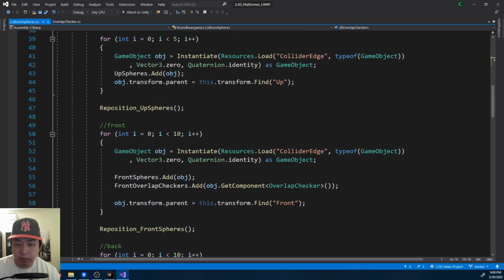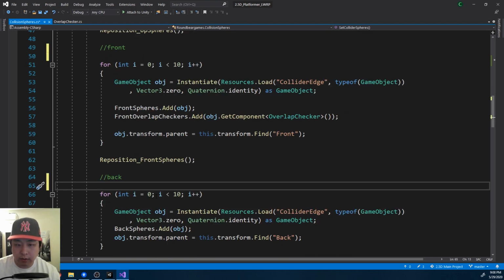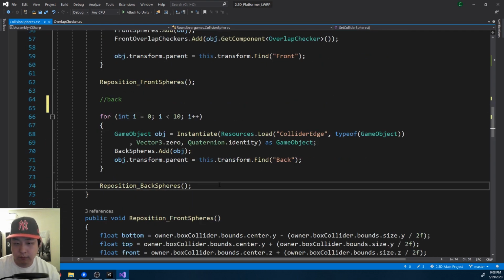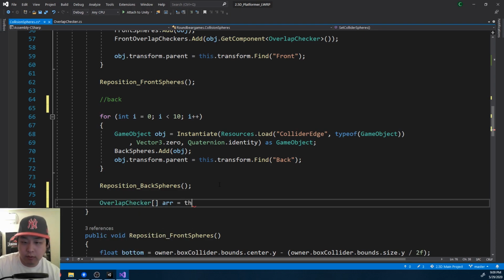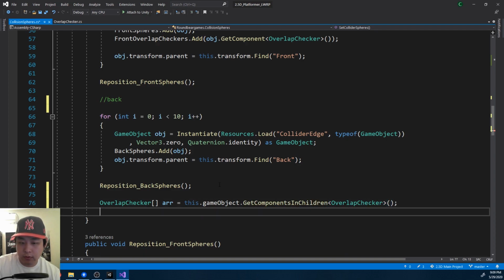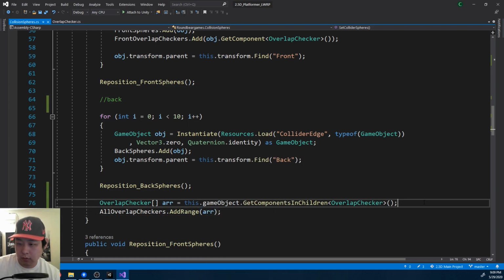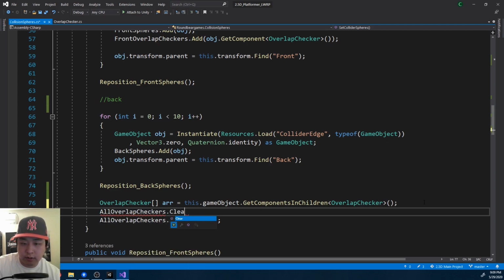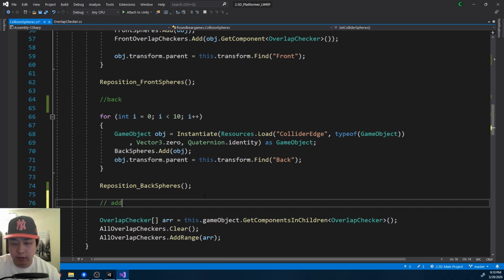And when we're setting it up, front, back, let me get everything. Get components in children, get every overlap checker, and then put it into the list. Let me also clear the list first, just in case. So this is add everything.